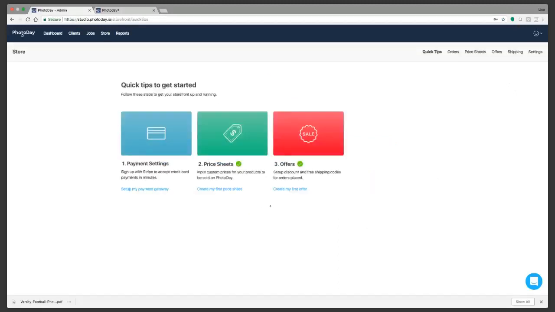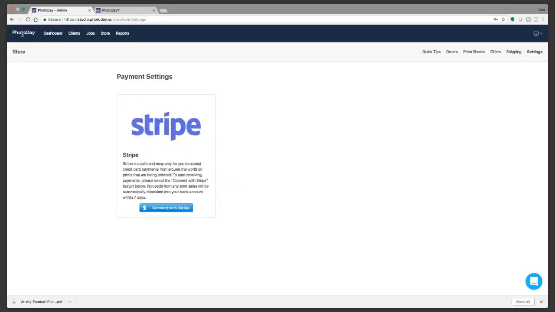Storefront probably has the most things that you need to do to get started, but we try to make it really easy. Payment settings. This is where you set up your payment gateway. Right now, we are currently integrated with Stripe. That's what makes all of these transactions seamless.